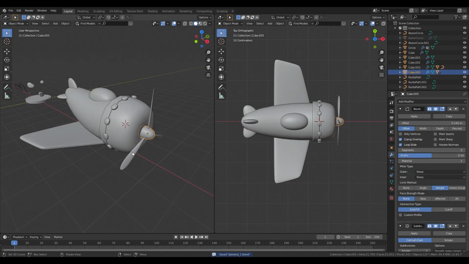So this is it for this tutorial. This is our plane finished. In our next tutorial, we'll take a look at animation, how to rotate the propeller, how to keyframe your plane, and how to keyframe your clouds for movement.